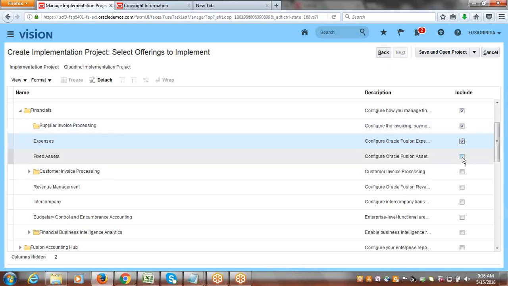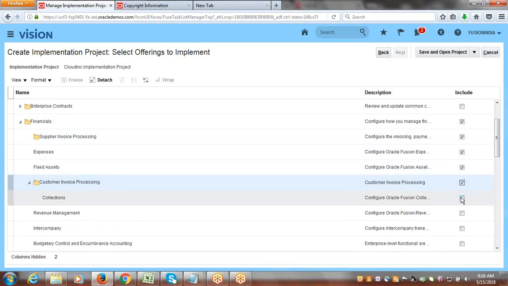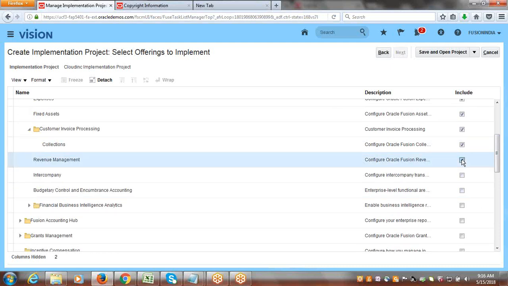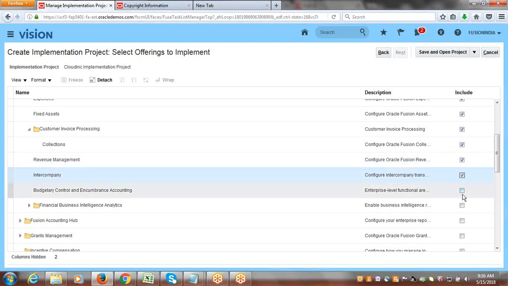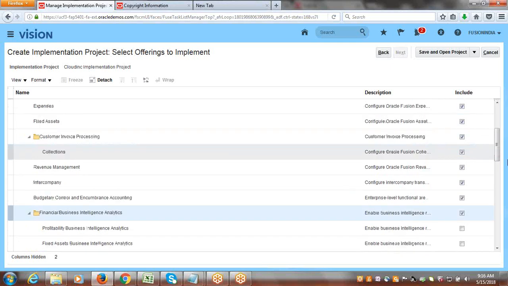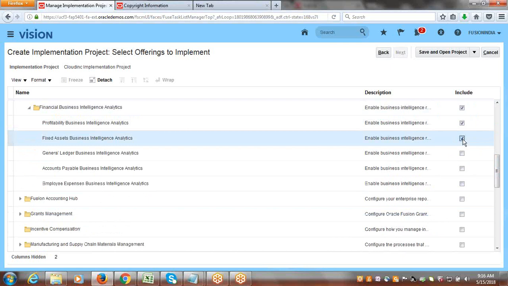So if you want to implement fixed assets, enable it, include it. Customer invoice processing means receivables, include it. And along with that, if you want to implement advanced collections, enable it, include it. Of course we are not going to implement advanced collections, but just as a part of this including process, let's do it. Revenue Management Cloud Service is a separate module, you can include it. Say intercompany, include it. So everything under financials you can include depending on the scope of your implementation. This is for analysis purposes, analytics.